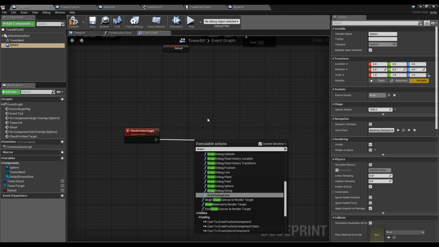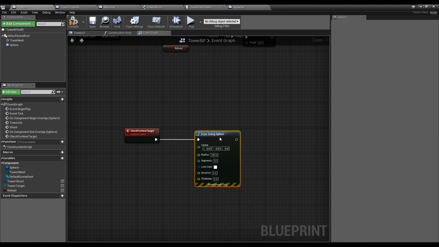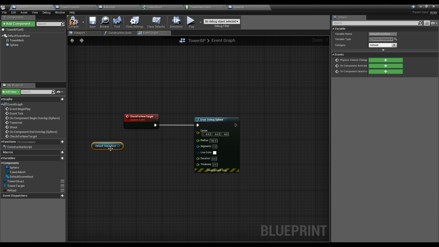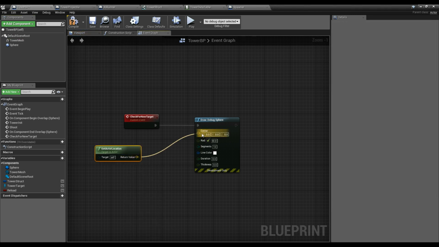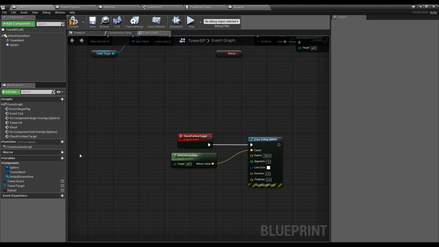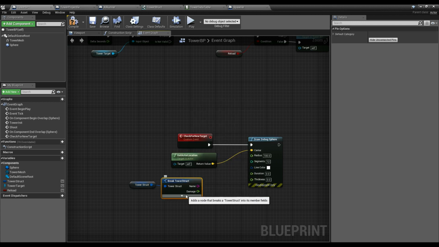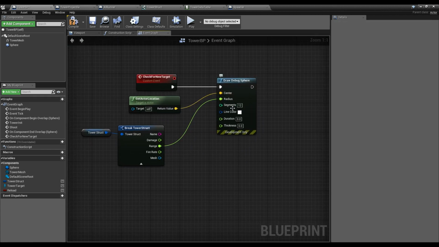I feel like I just fumbled my words. We want to draw a debug sphere. And with this sphere, we want the center to be at the location of our tower. So we don't actually need to do that. We can just do get actor location. And then we want the radius to be equal, if we get our tower struct and we break it, to our tower's range.